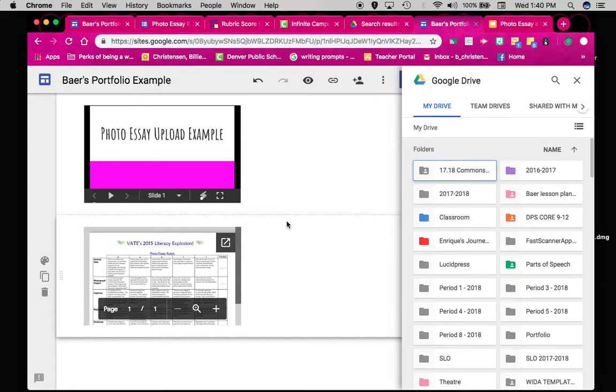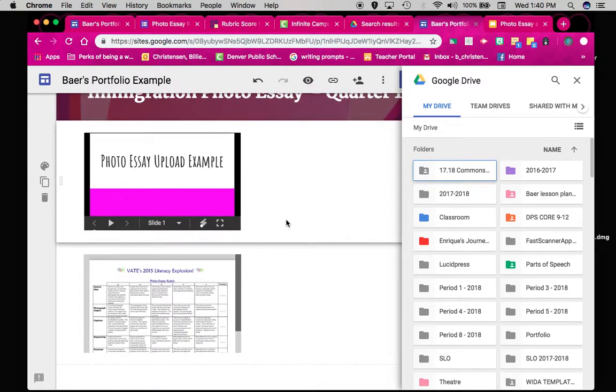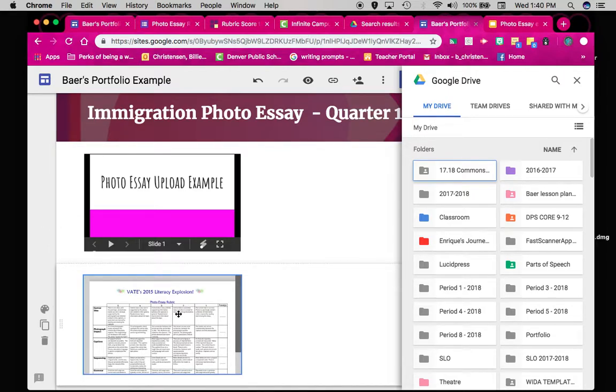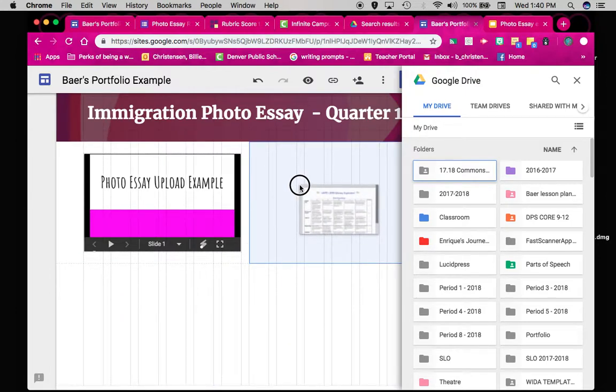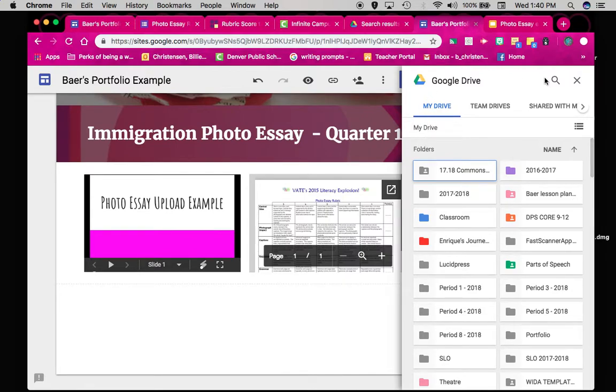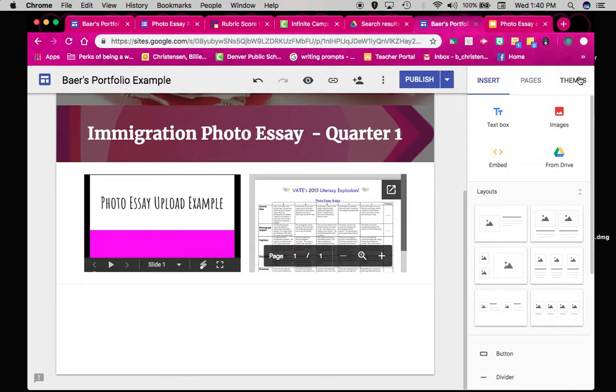So I don't really like how this looks right now. It's a lot going on. So I want to actually move the rubric right next to the essay. So to do that, I'm going to hover over just like that, and you'll see a little hashtag sign. Then I'm going to click and just drag it right next to the essay. So now it's right like this. Okay, and I just clicked the little X to get me back to the main screen.